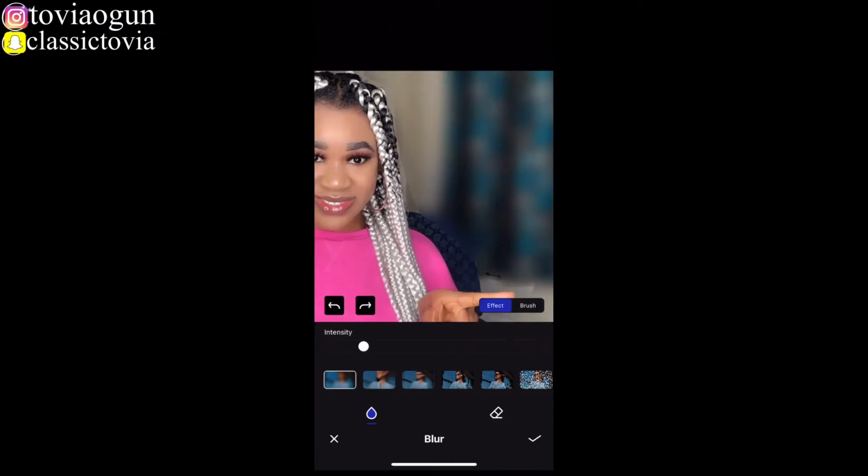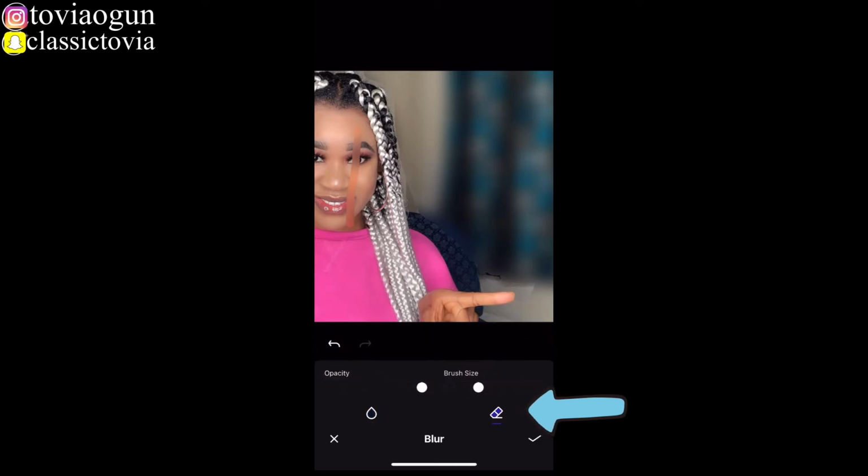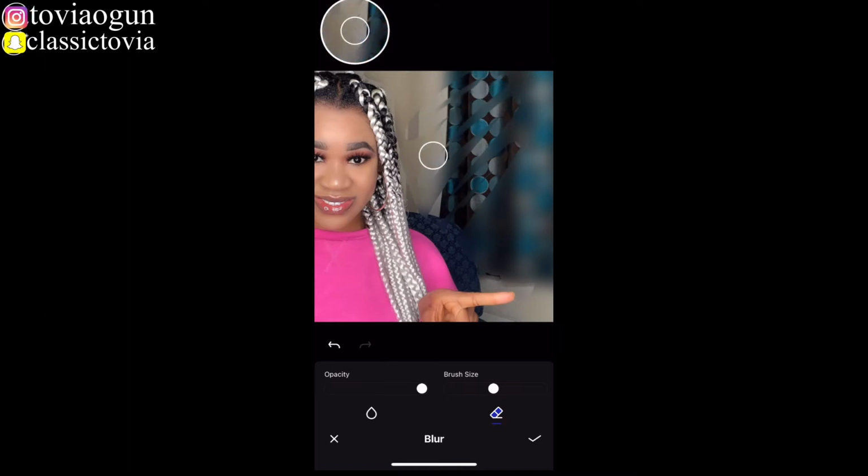So guys, let's say you make a mistake. For example, I mistakenly blurred the face like this. So what you want to do is to go to the part that says erase, and then you can just erase the mistake. And as well, you can always reduce the brush size for the mistake, or you can increase it. You see how that just cleaned off everything I've done.